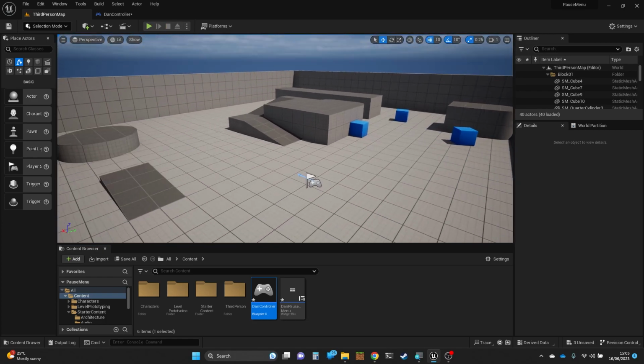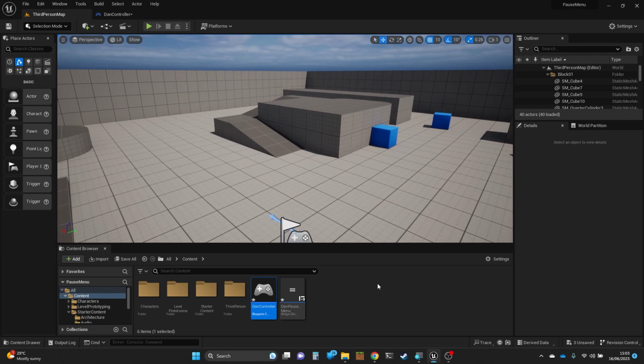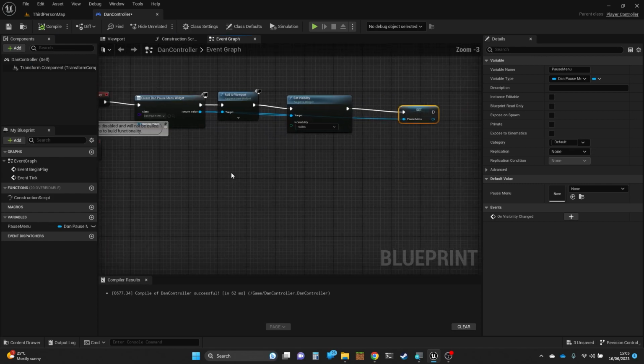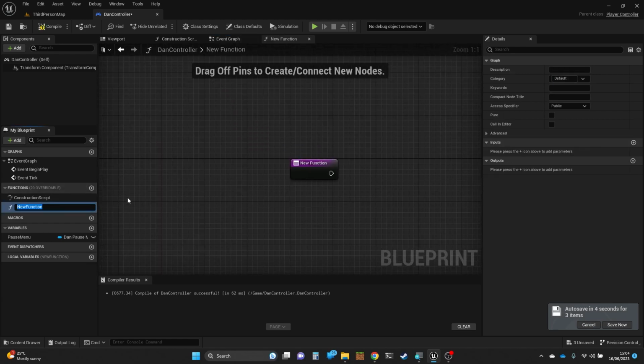Right. So what do I need to do next? I need to create code that will allow us to hide and show the menu. So I'm going to do that inside the player controller. What I'm going to do is create a function for showing the menu and for hiding the menu. You might think it just needs to be the visibility. There's actually quite a few things that we want to do at the point where we invoke the menu and at the point where we kill the menu. So we're just going to create a function and call it show menu.